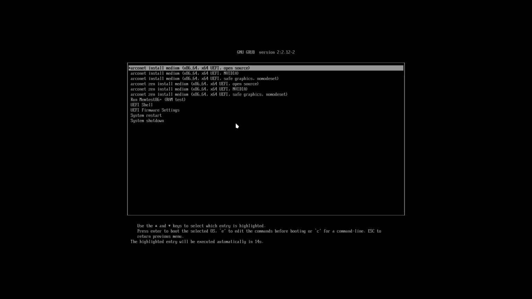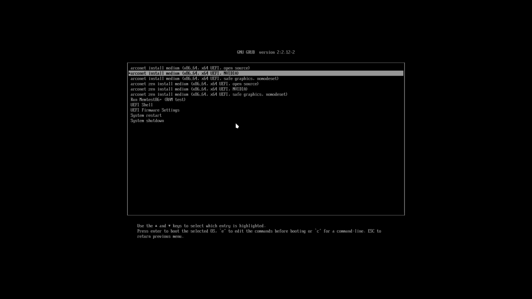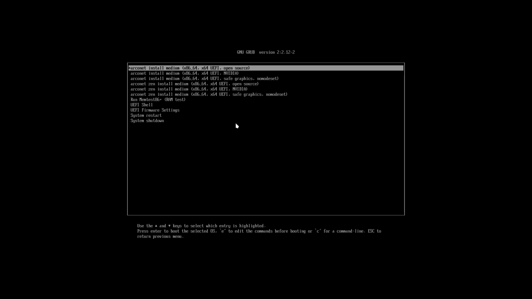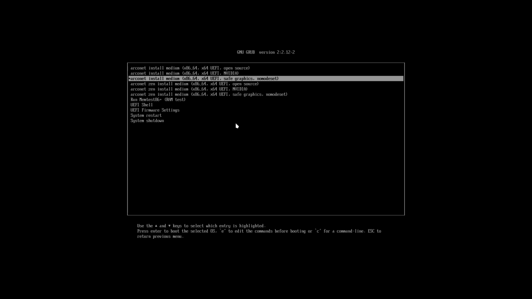So this is what you see. You burn the ISO on a USB. The Linux Mint application is used in our case. It's called MintStick. It's been there for long, before ArcoLinux existed, on Linux Mint. I've used it for years. It's reliable.